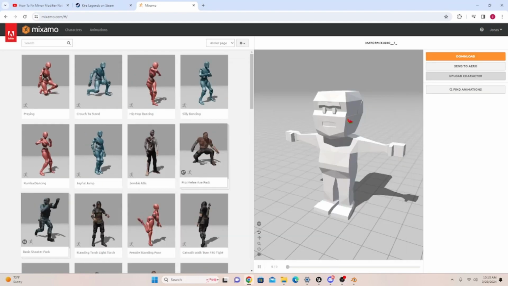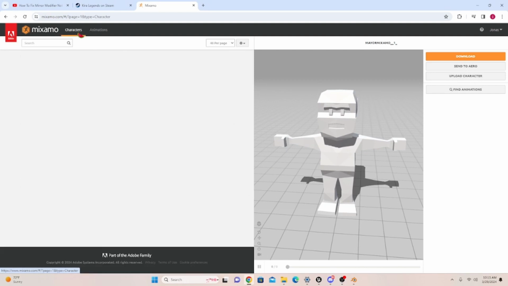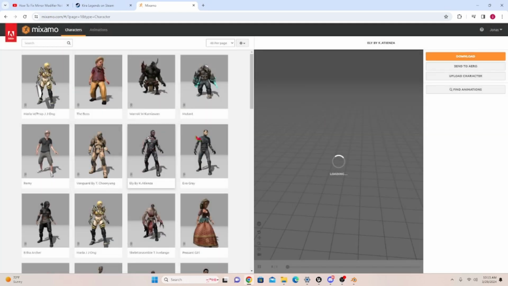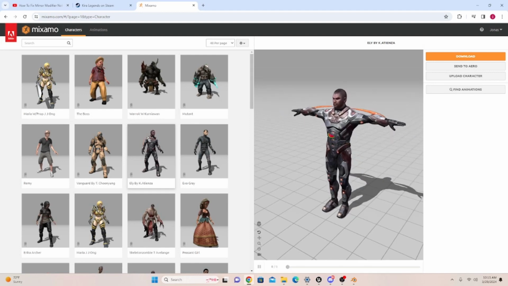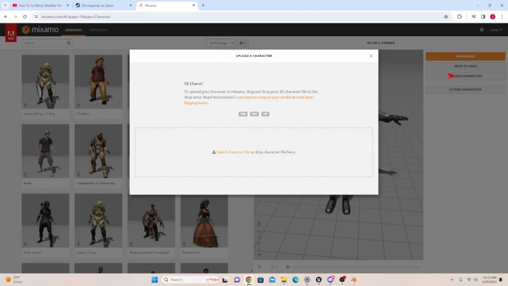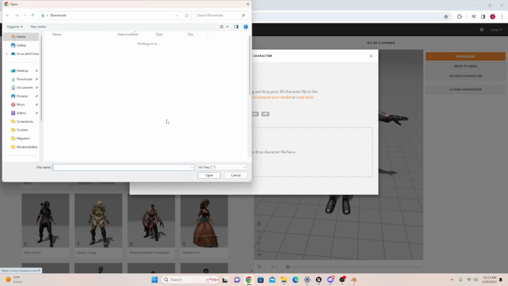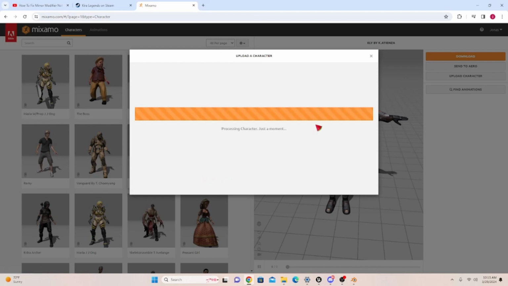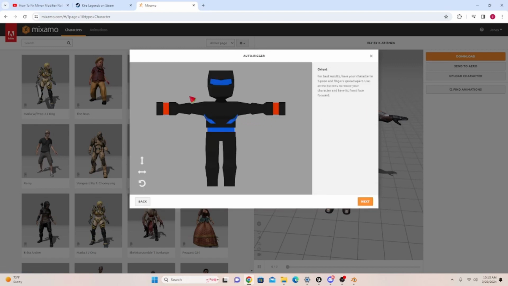Alright, so for me I already have a model in here, but by default if you go to characters on top here, you can choose any model you want. Click use this character, for example. However, we want to upload our own characters, so on here, go down to upload character, select the character file, and find the file of your model that you exported. Mine's called Robot. And if all is well, it should export into here, right here.